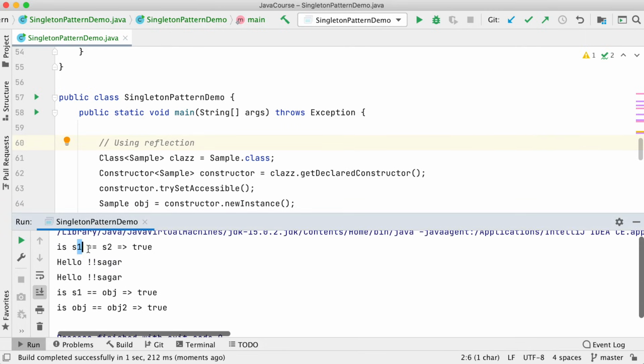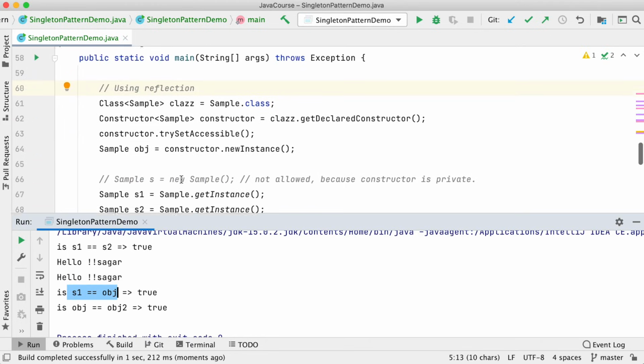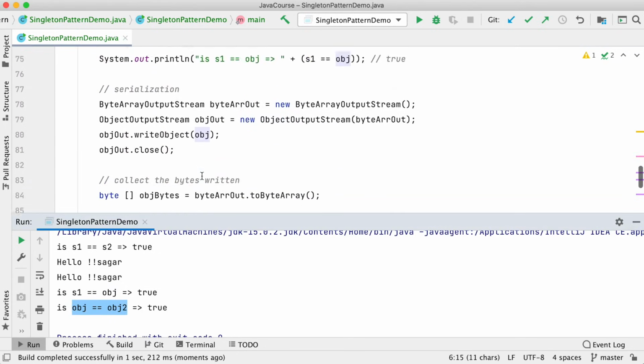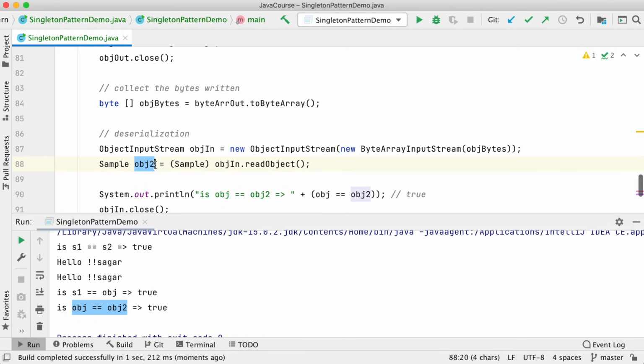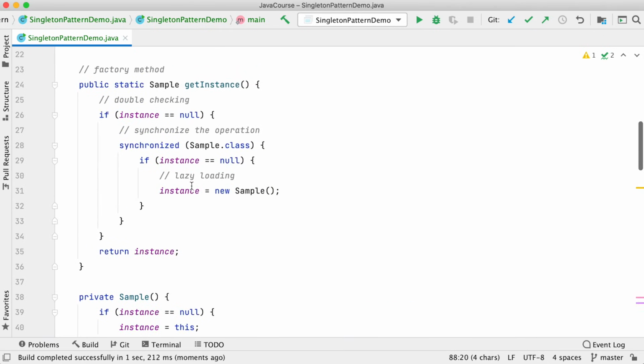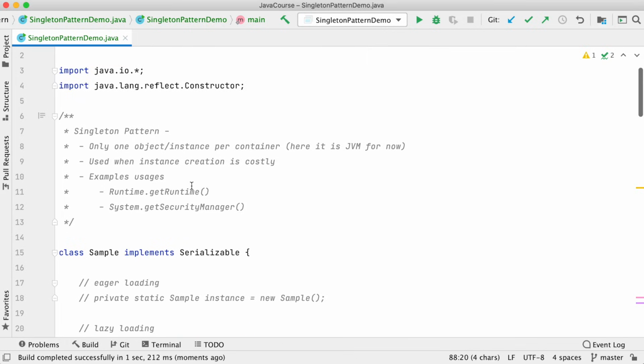Both s1 and s2 are the same. s1 and the object created during reflection are the same, and then object and object2 are the same. Object2 is the one which we tried to deserialize. So we fixed almost all the issues, and if it is still confusing, come back to this lecture again after some time. But there is no other choice. See you in the next lecture.